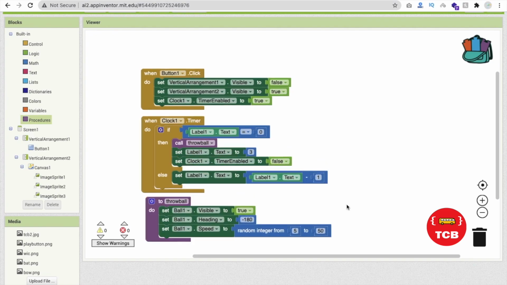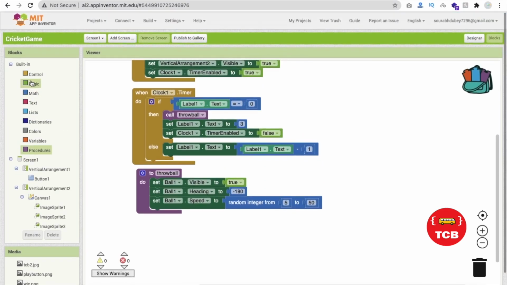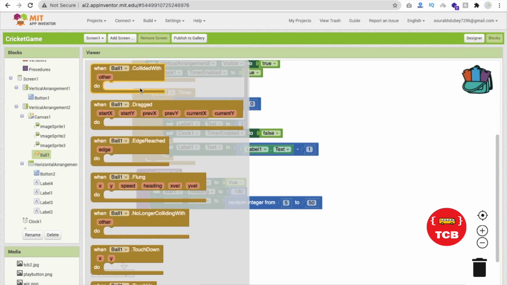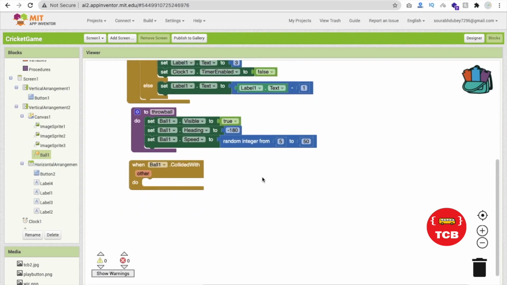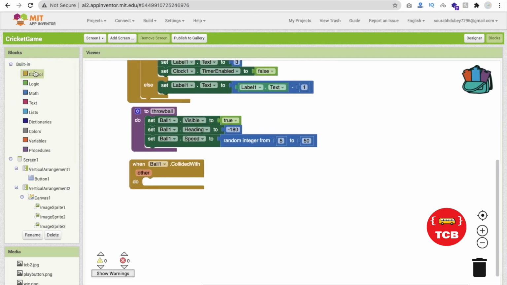Okay, now we have to code for when we throw the ball and the ball collides with anything, like the batsman or the stump. So how can we code for that? Click on the ball option and you'll find when ball collided with. Whenever the ball collides with anything, this method will be called. Now you can see the Control option and the if condition like this. We have to call it here.